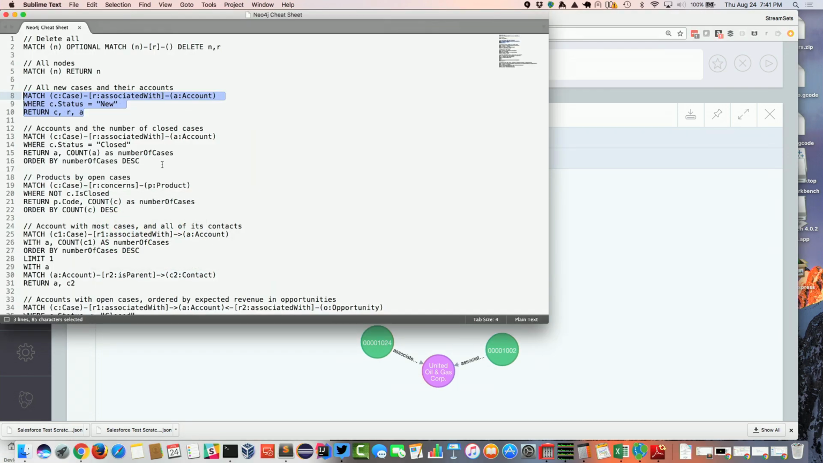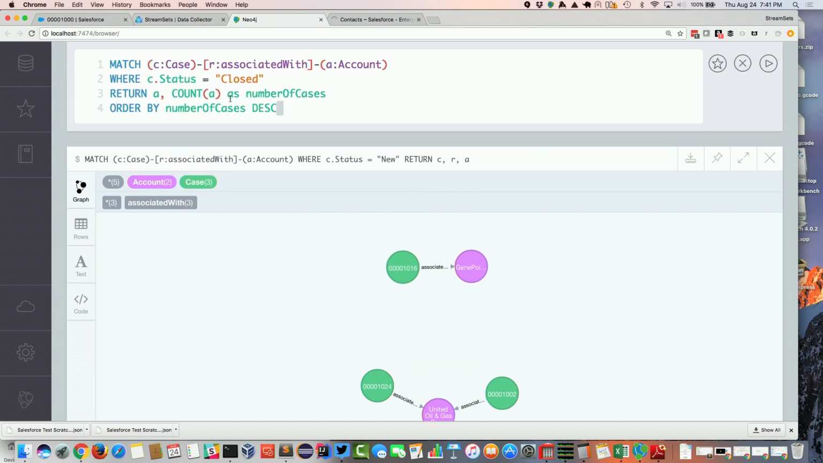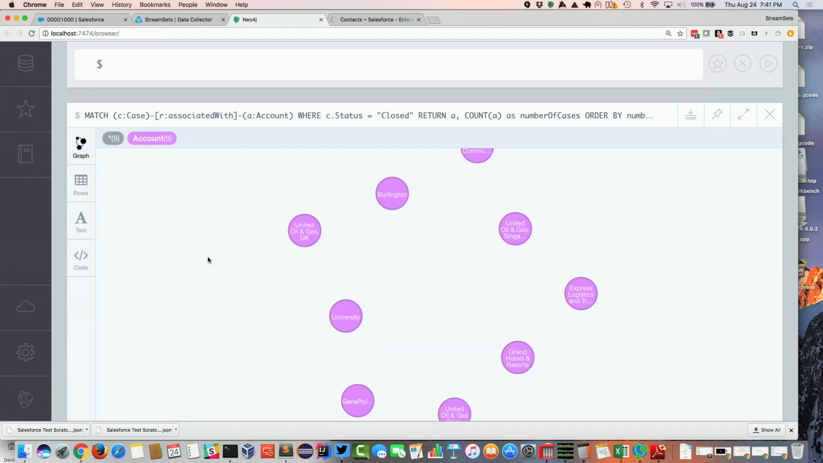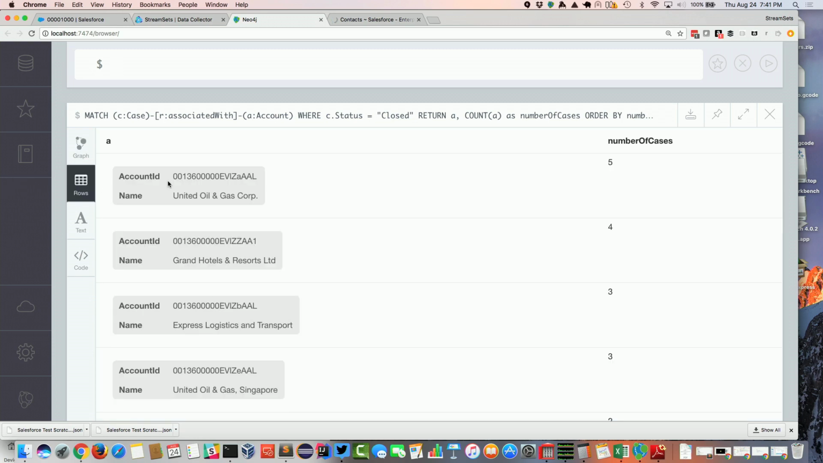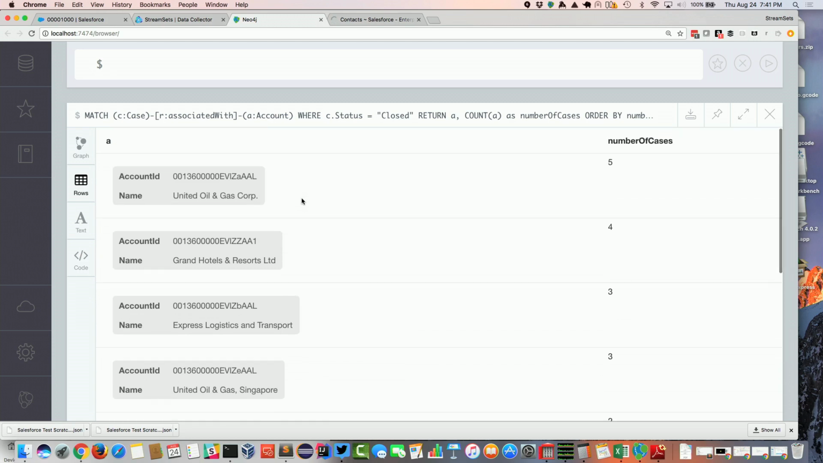I can get some more quantitative data. So I can say, okay, give me cases and accounts where the status is closed, and I want the number of cases in an ordered list. So this isn't that useful here. It's just 9 disconnected accounts. But I can see that United Oil and Gas has 5 closed cases, and Grand Hotels has 4, and so on. So I can start to query the data, manipulate it, and so on.